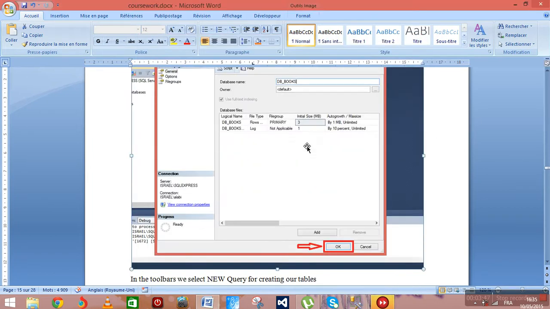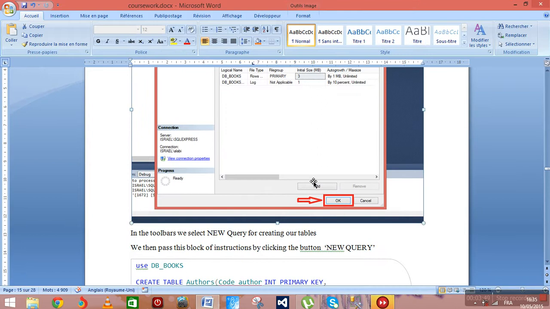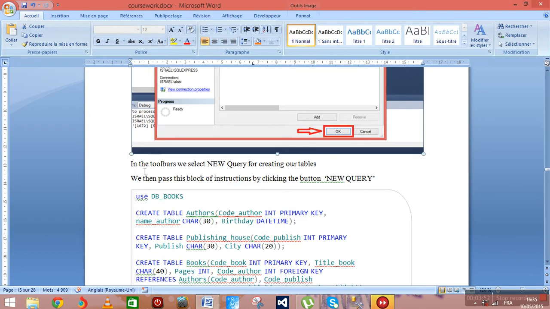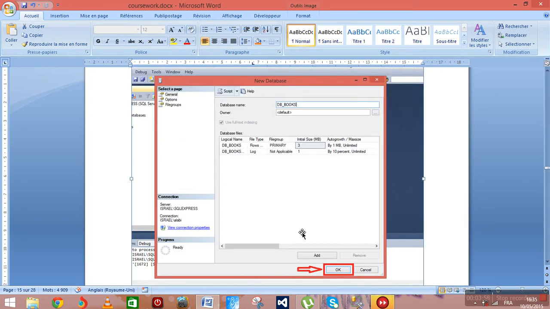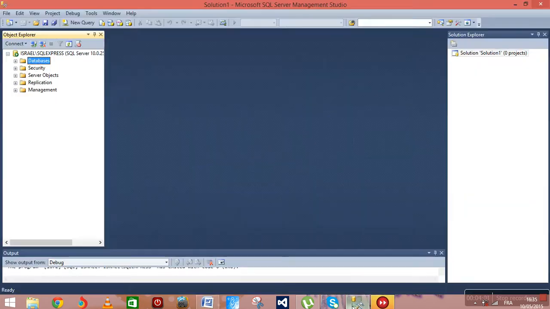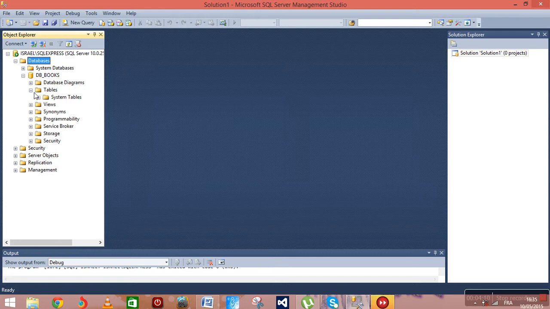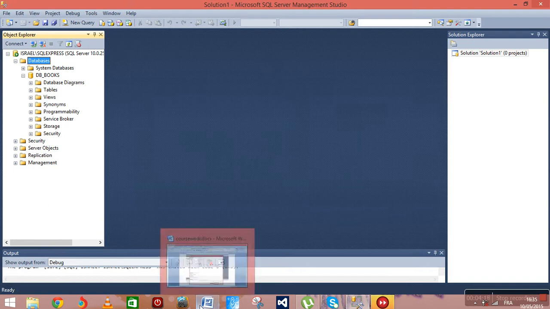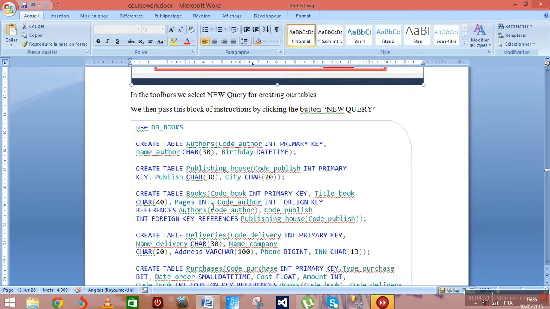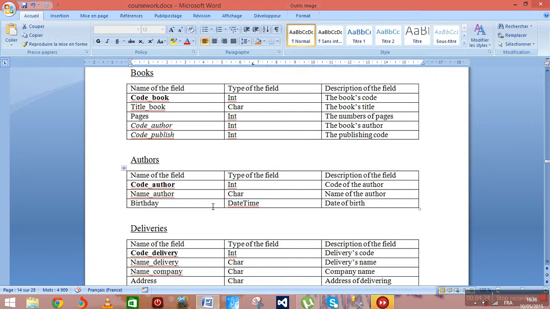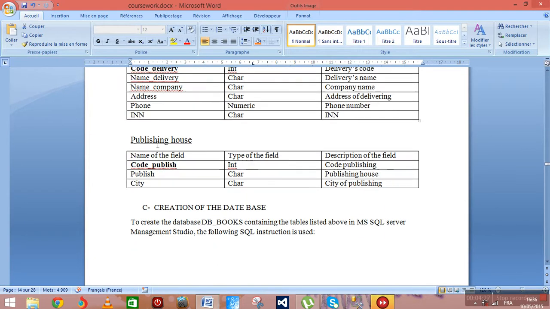As you can see, we should get the same result. In the toolbar we select new query for creating our database. Now you can see the database books. If you look into the tables, you will see nothing because we have not yet created any table. What we are going to do now is create the tables we talked about: books, author, deliveries, and publishing house.